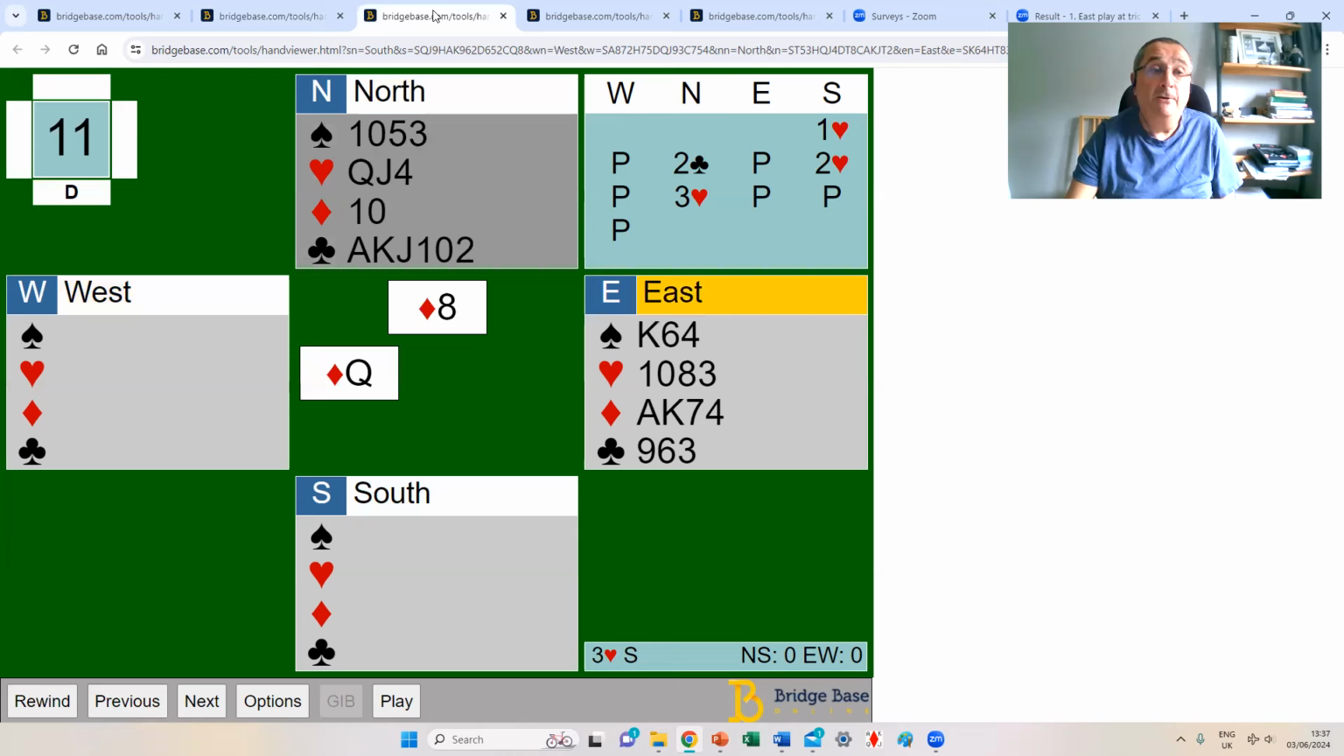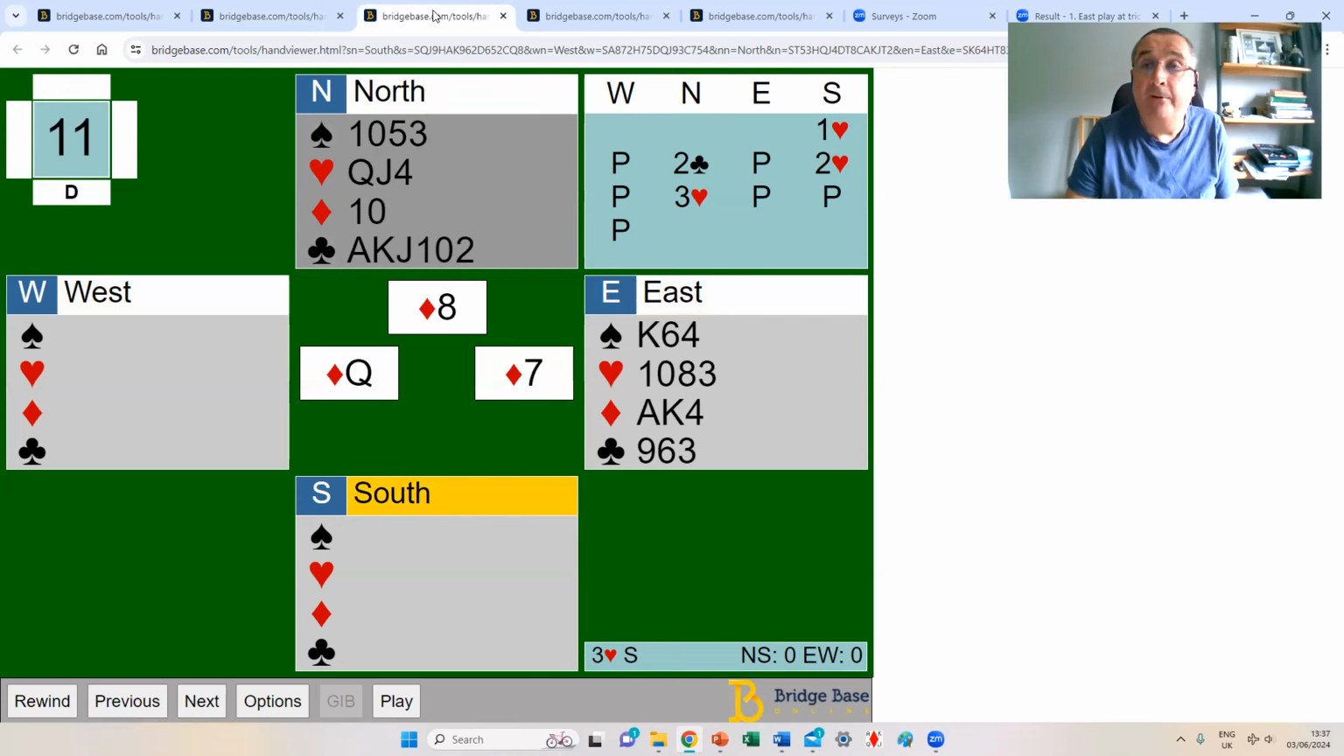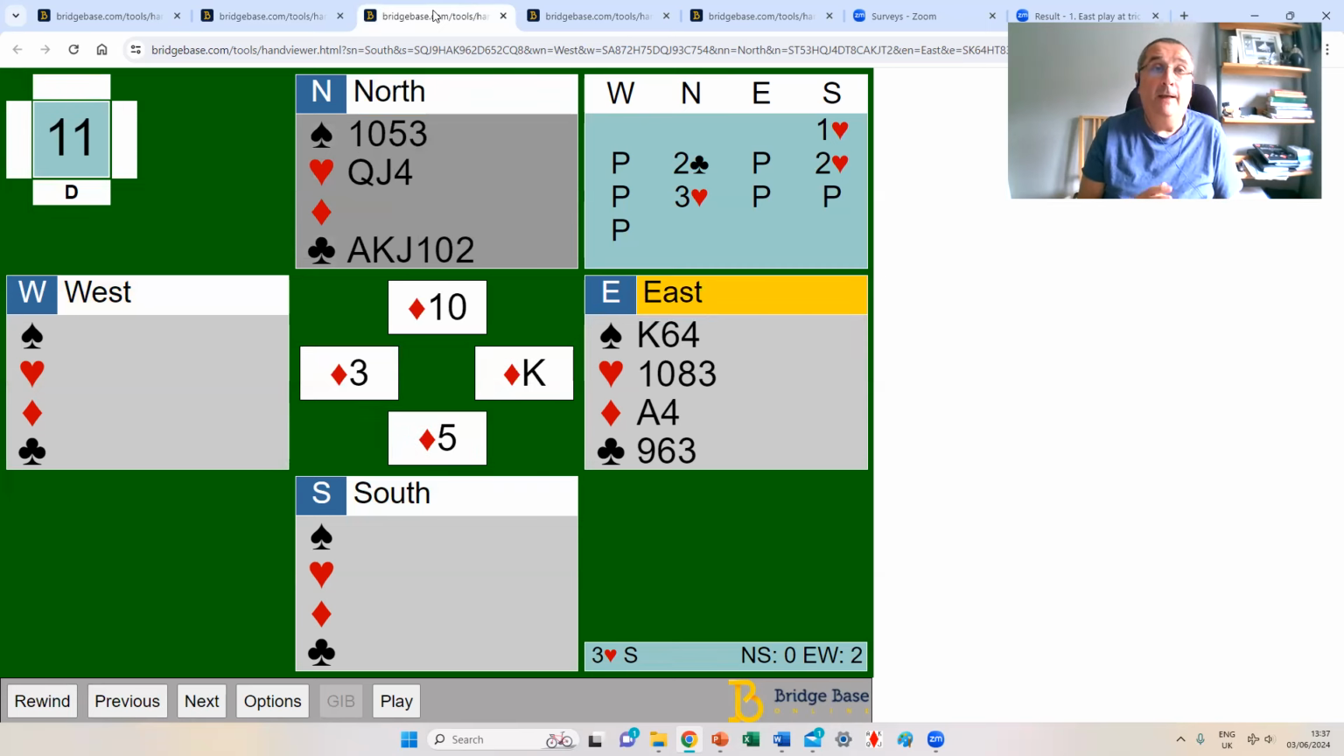So let's suppose we start by signaling the 7, high to encourage, and they play another diamond, and we take that one with the king. So you've just won 2 tricks. And again, you've got to decide what you are going to play at trick 3. So have a look at your hand, have a look at dummy, and see if you can decide which suit you should play at trick 3.